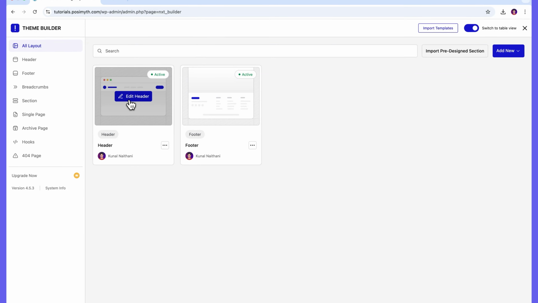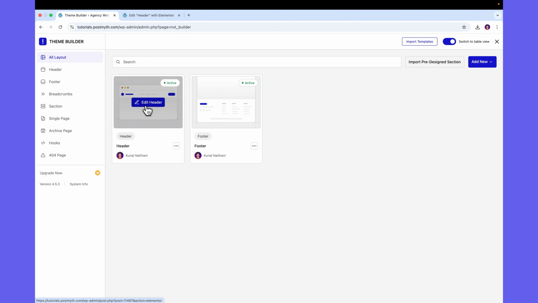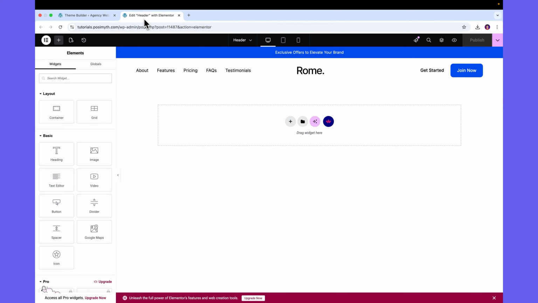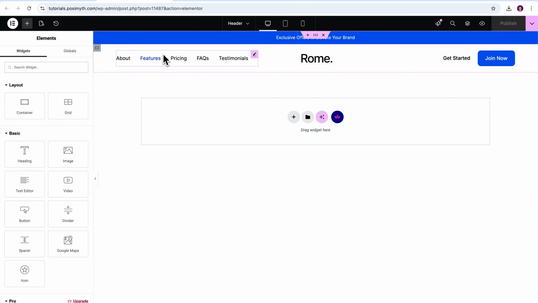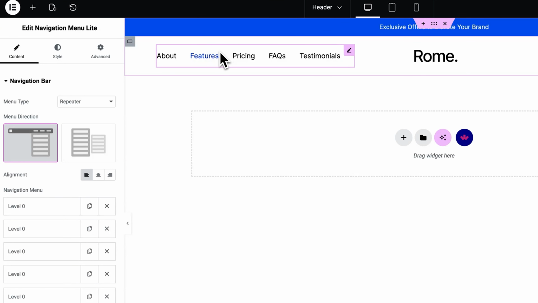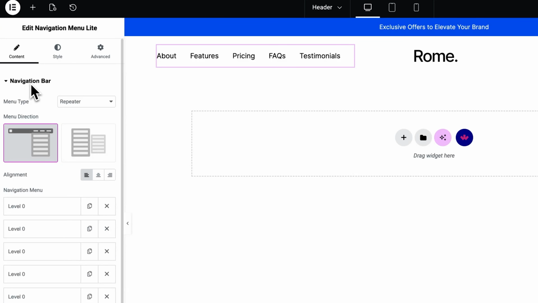Now I'm clicking on the header. This is where users decide where to go next, so the menu needs to stay simple and clear. As soon as I click on the navigation bar, the Content tab opens. You'll notice the menu type is already set to repeater and the direction and alignment look fine. So I'm leaving them as they are.